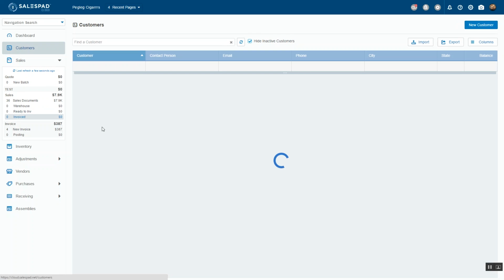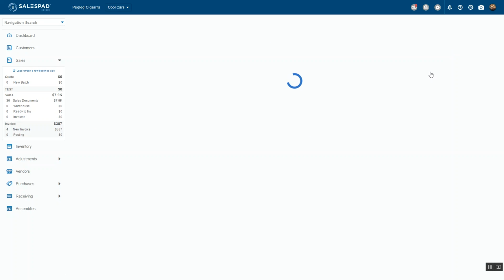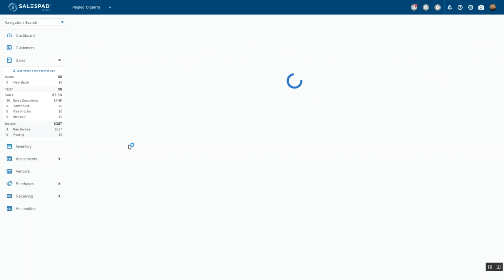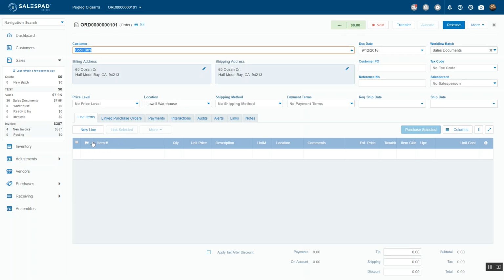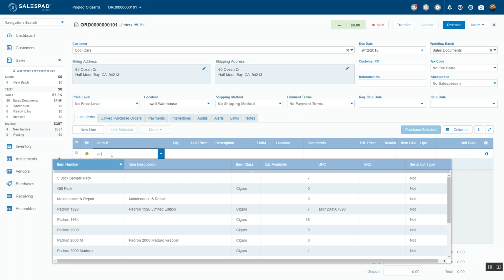So I'm going to go back to my customer search, and I am going to use my Cool Cars customer again because I like starting my sales transactions from that customer card. I am going to create a new order, and I'm going to add a couple of sales lines to this order. So I'm going to pick 2 items. One item I'm going to have in stock.